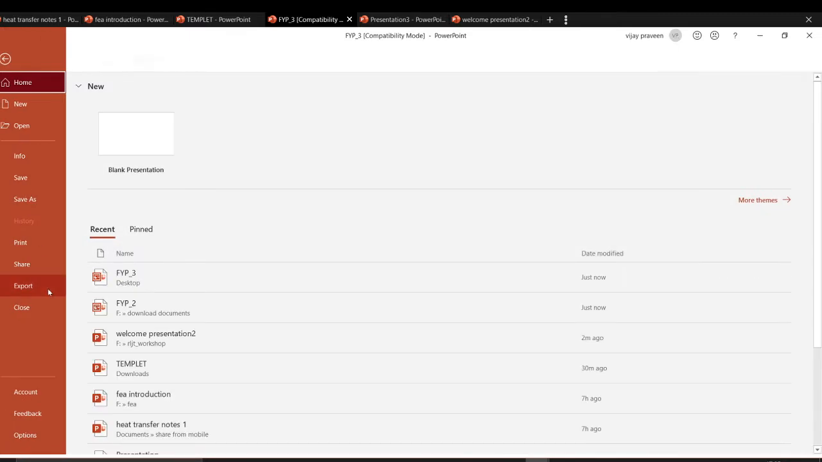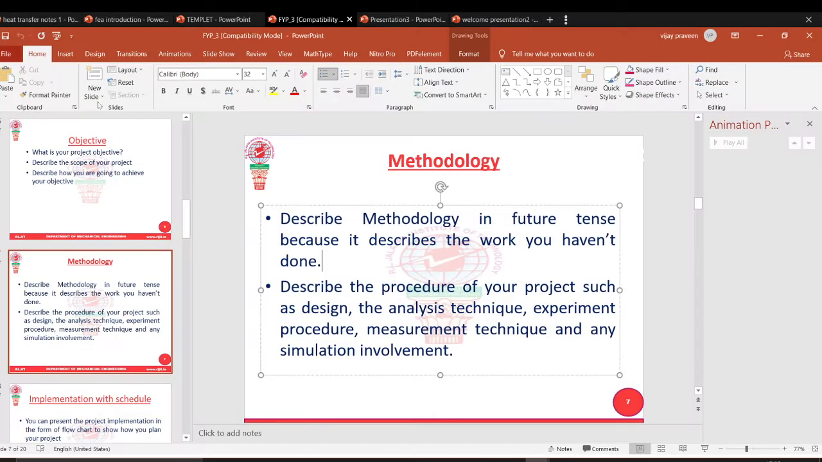So in the file option, export, anyway, this and all are not much useful. Let us leave it. So now this is about the file menu, home menu over, insert menu over, design, transition, animation, slideshow. That is more than enough. I explained.